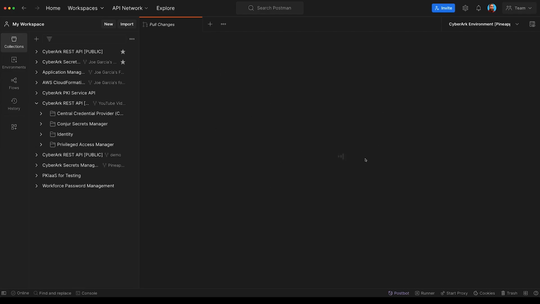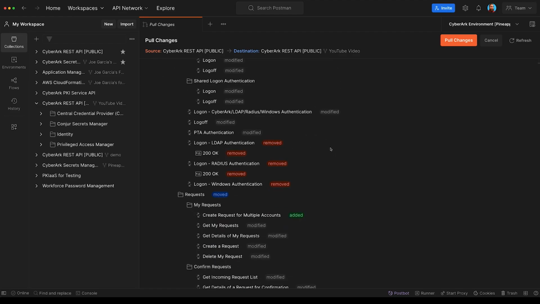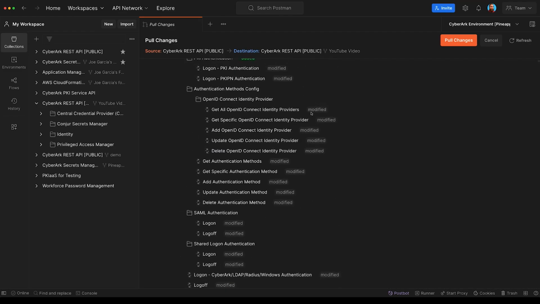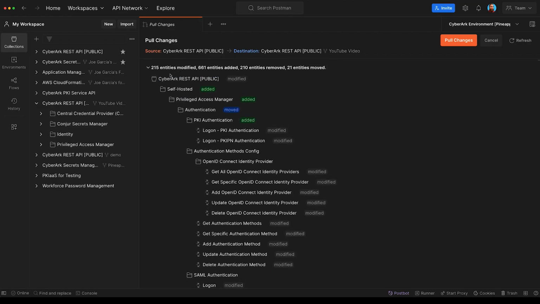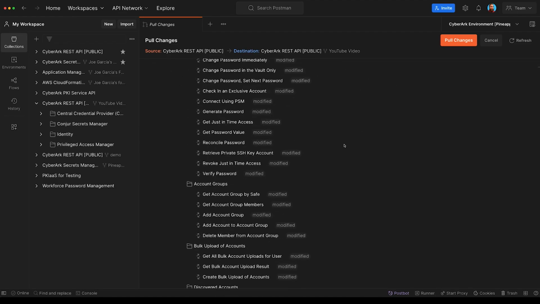And so what this is going to present us is what's called a diff. It's going to show us the differences between the changes we're going to pull down and the Postman collection we have currently. You can see there's a lot of added, moved, removed, modified. Everything is changing here. The entire folder structure is changing. We're splitting things between self-hosted and SaaS, and then we're going to be making each request within those folders based on the services that they're tied to.